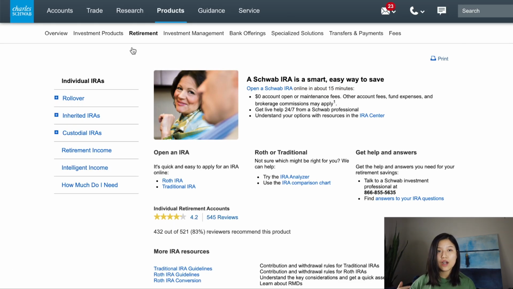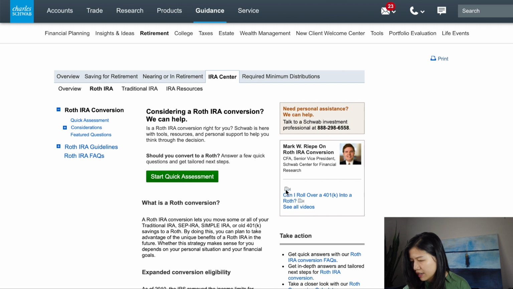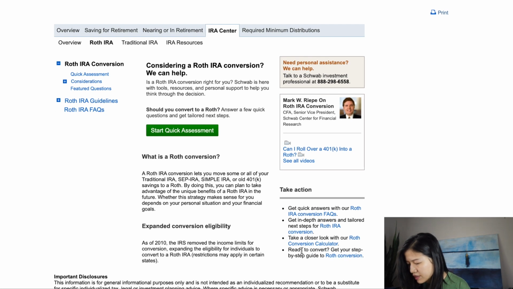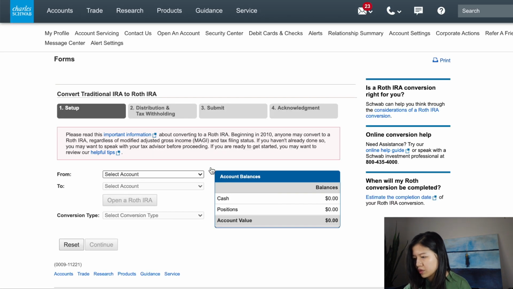So after you've done the contribution, the next step is to convert from your traditional IRA to the Roth IRA. What you have to do is go to the retirement tab. And then there's a Roth IRA conversion. And then you do step-by-step guide to Roth conversion. And then the online converter tool. You can also just search it via the Charles Schwab search bar.